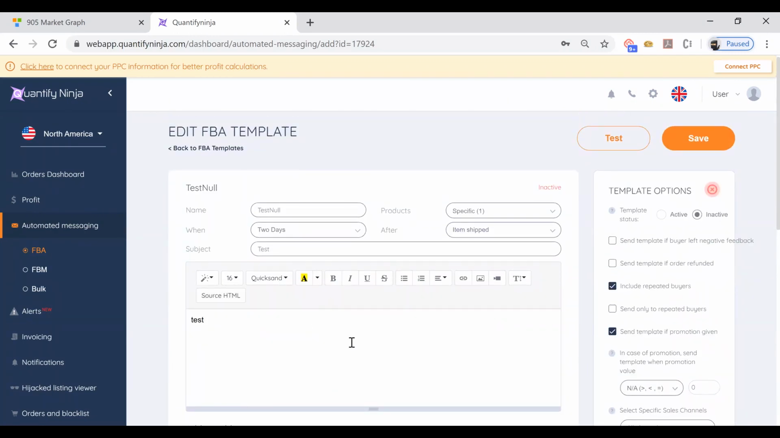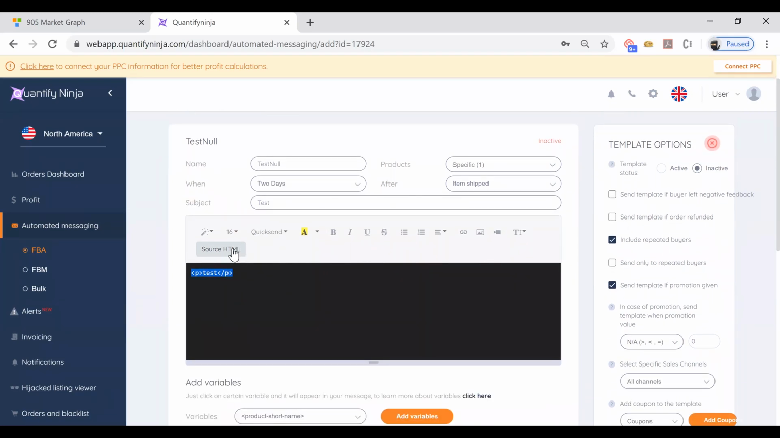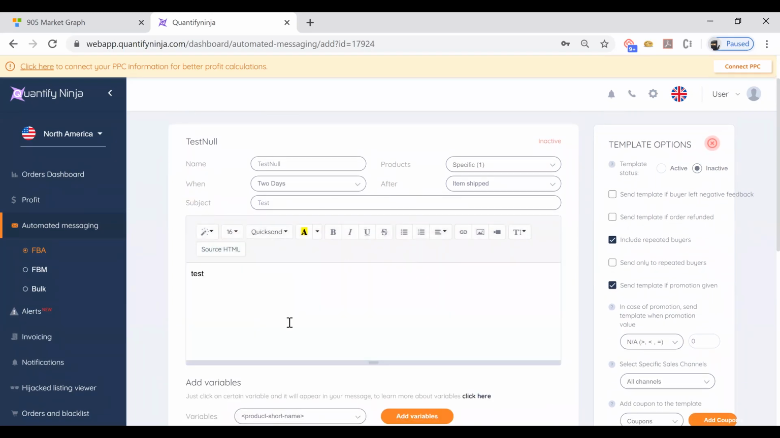And one more thing about the automated messaging: if you want to have a very good looking email, you can do it yourself, or use Upwork or Fiverr to ask a professional for HTML for your emails, and then you can go to the source HTML and put the code there, and then it could look much better in the emails, and then maybe you can increase your chances to get a positive review.